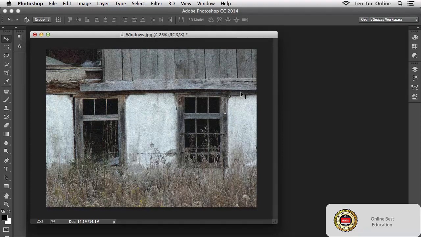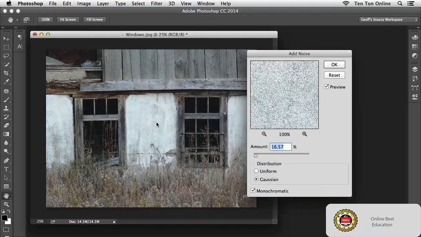Now, check this out. Before we move on, I want to throw a couple of interesting keyboard options at you. I'm going to undo the film grain effect. What I could do is hit Control or Command F on my keyboard to replay the last filter that I used. Notice the film grain effect is now back onto my image. Or what I could do is hold down Command and Option on the Mac, or Control and Alt on the Windows side, and hit F on my keyboard. That will open up the dialog box for the last filter that I had used.